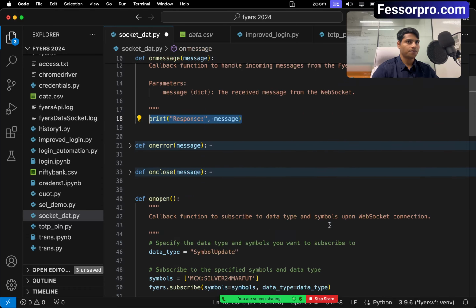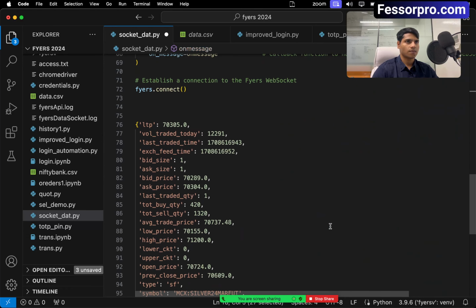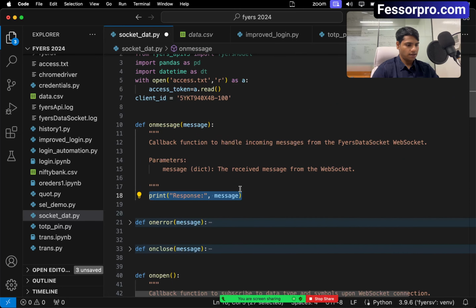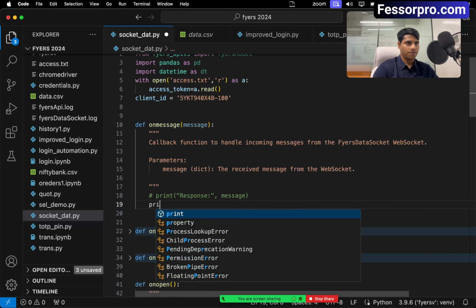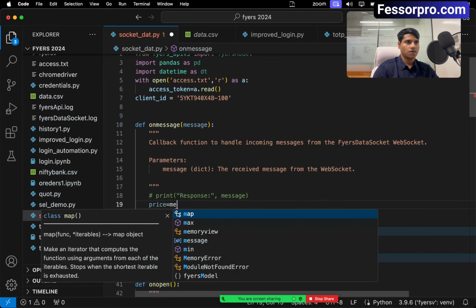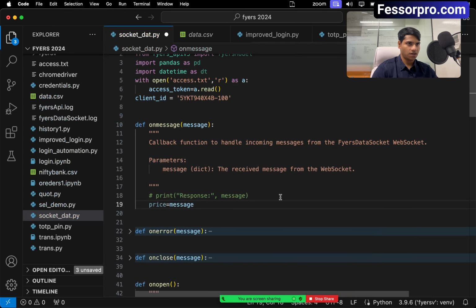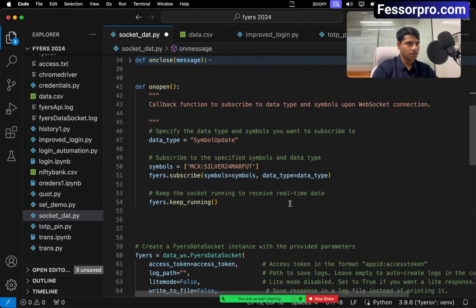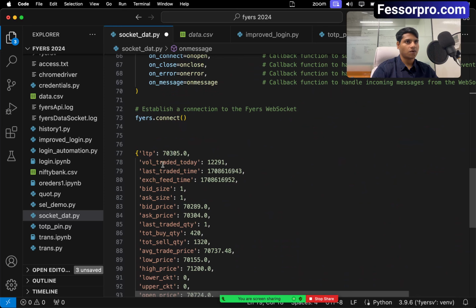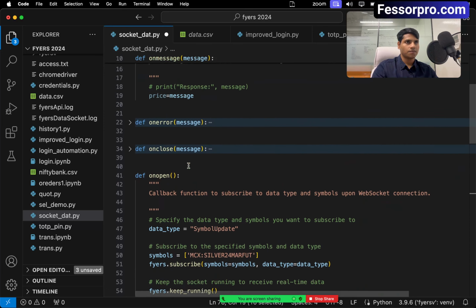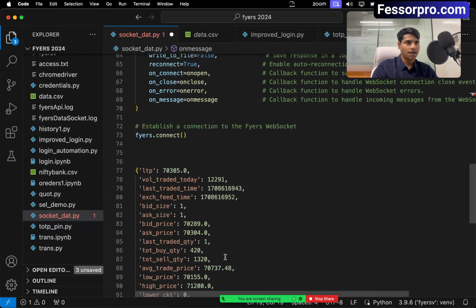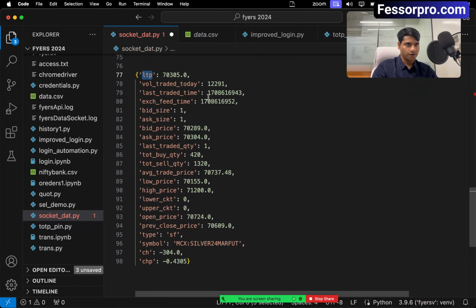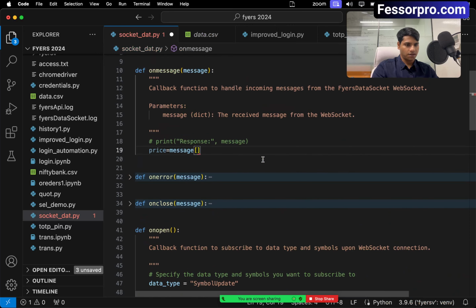So what I'll do, I'll comment this and I'll write here price is equal to message. In this message, we have the dictionary. That entire dictionary is available in the message variable. So what do I want from here? I want volume traded today. So I'll write here message square bracket. Oh no, I don't want this. I need LTP. So I'll take this LTP, copy and paste it here. Okay, I got the price.